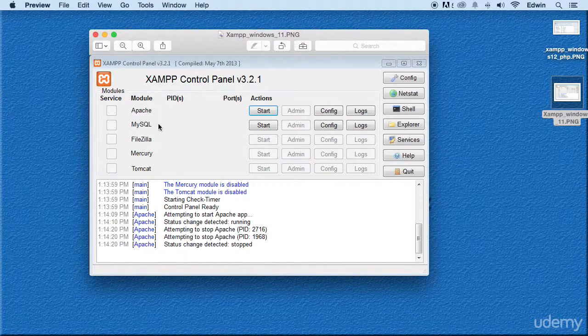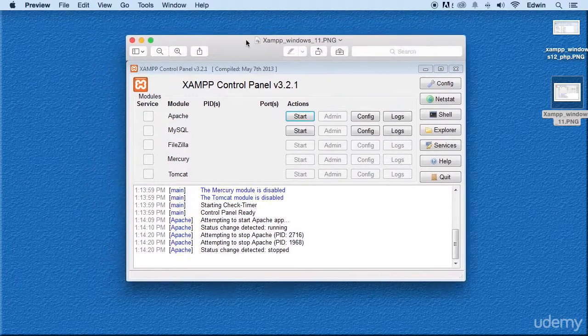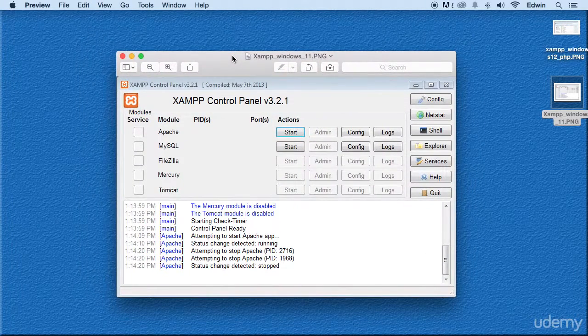If you're on Windows, you're going to have a control panel in your programs and then in a folder called XAMPP. That's where you will find it. Now, if it doesn't open automatically, again, go to that XAMPP folder and then click on that control panel file that you have there, and you should open this up. When you open this up, just click Start for Apache and MySQL, and you're good to go.